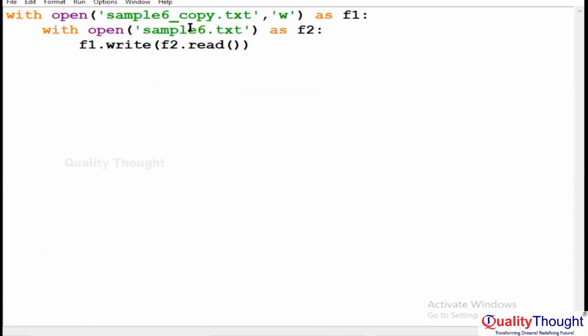Now observe very clearly, sample5 is my file. Which mode do I want to open? Append mode. Next, read the data. That data will be written into f1. Whenever we execute this command, our data will be appended at the end of the previous data.